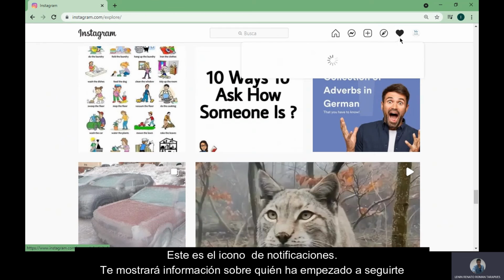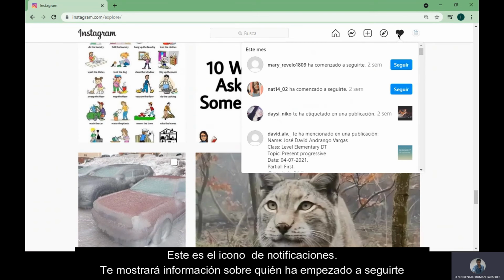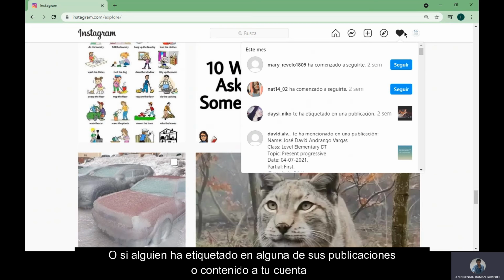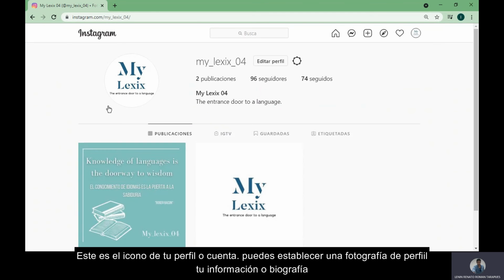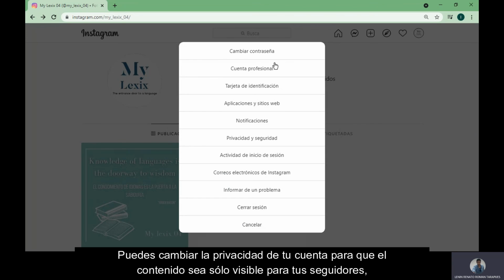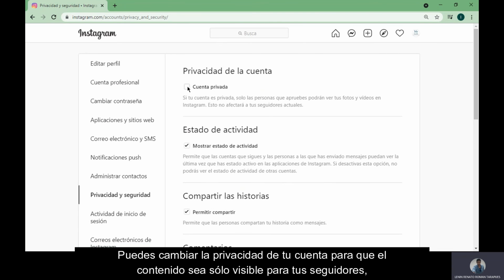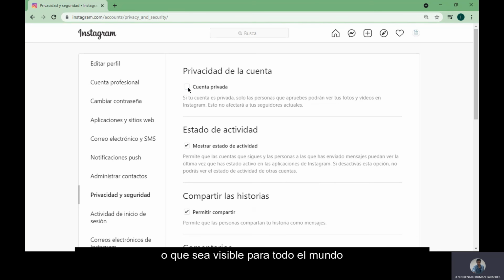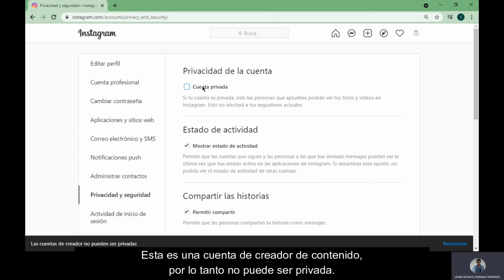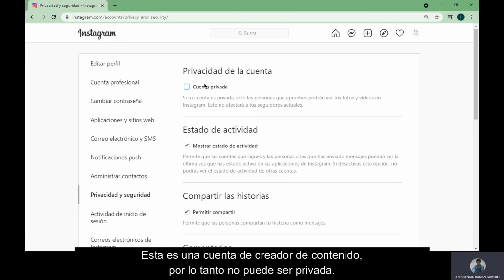This is the notifications icon. It will show you information about who has started following you and who has tagged you in one of their posts. In this icon, you can change some aspects of your profile picture, your information. You can change the privacy of your account so that content is visible only for your followers. Or you can make your content visible for everyone. My account is a content creator account. Therefore, it can't be private.